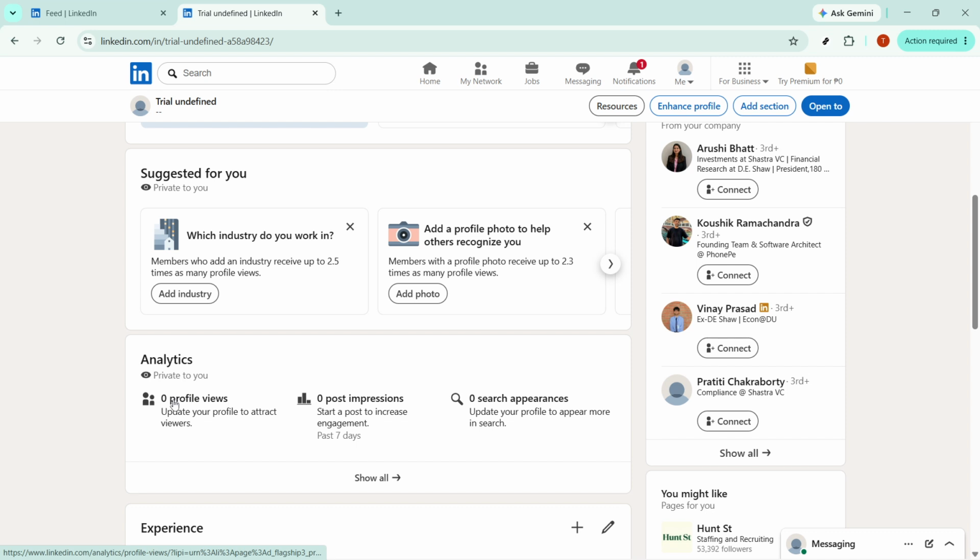Once you do, LinkedIn will take you to a page where you can review your profile viewer information. What you're able to see may depend on your LinkedIn account type and the privacy settings of the viewers. In some cases, LinkedIn will show full names and profile details, while in other cases, you may only see limited information such as job title, company, or that the viewer chose to remain private.